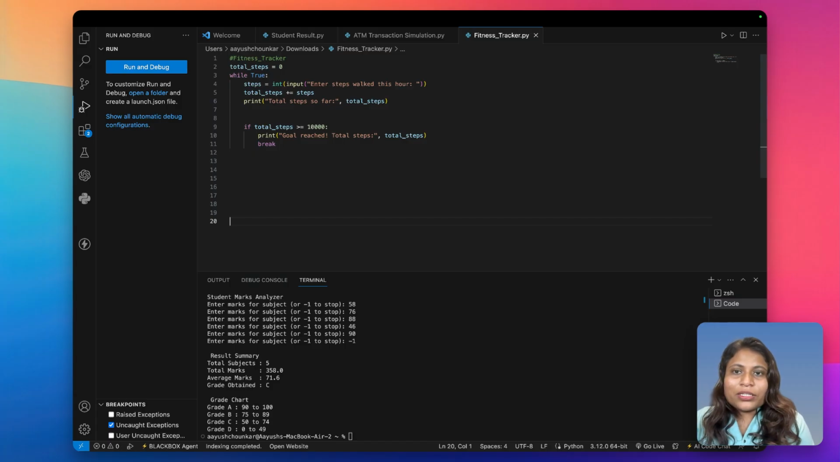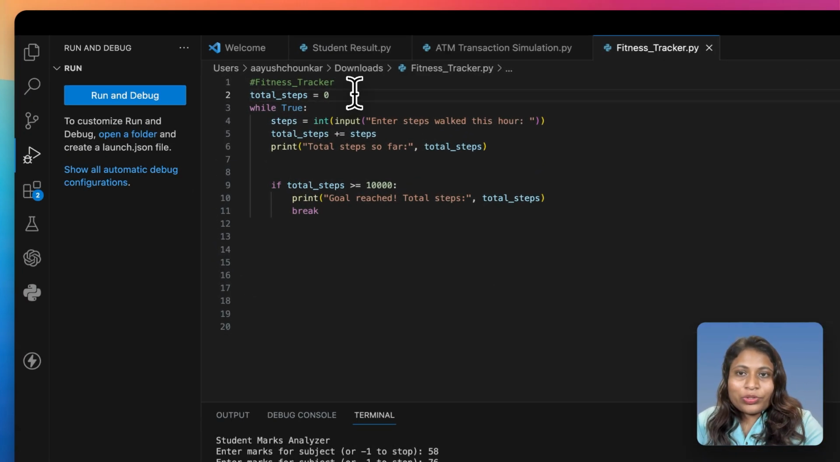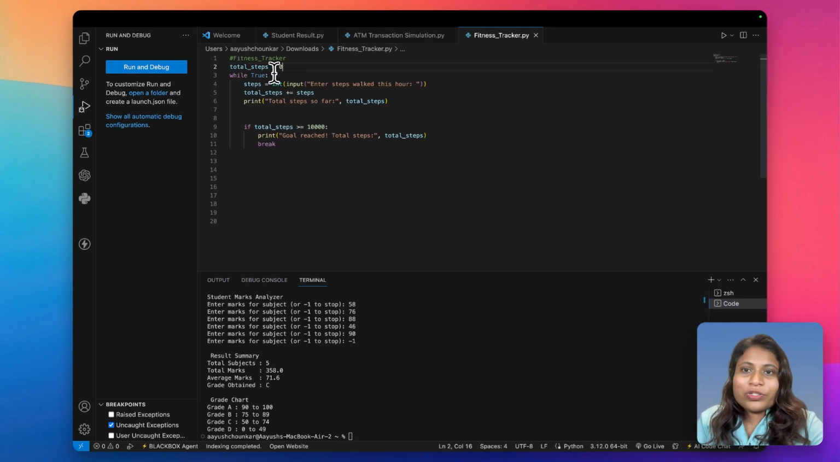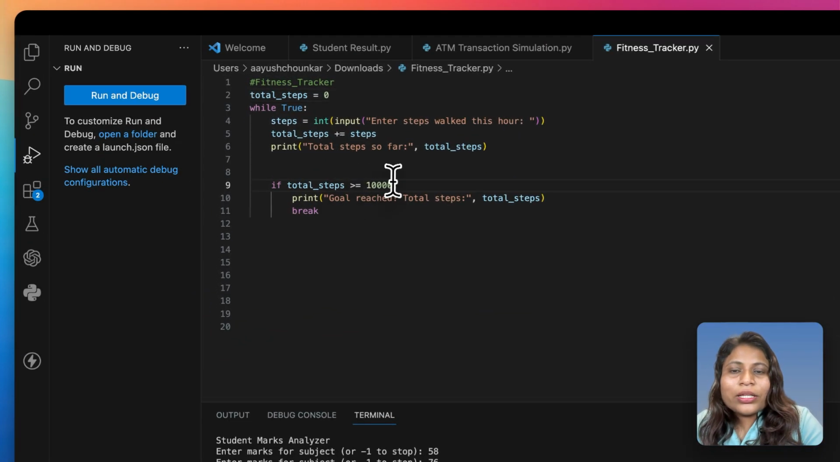We'll take another small example of a fitness tracker. So how can we track our footsteps? We'll take total steps equal to 0 as the initial value. Again we'll use a while loop, then steps equal to integer input, enter steps walked in the hour. We'll add those steps to total steps, then print the total number of steps. But here we have to check whether total steps is greater than or equal to 10,000, because our goal is 10,000.